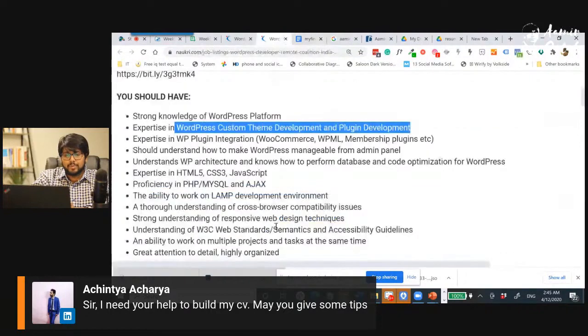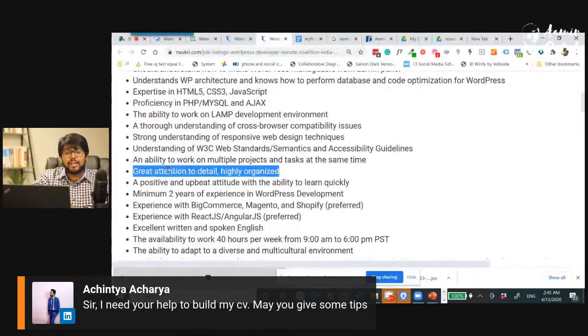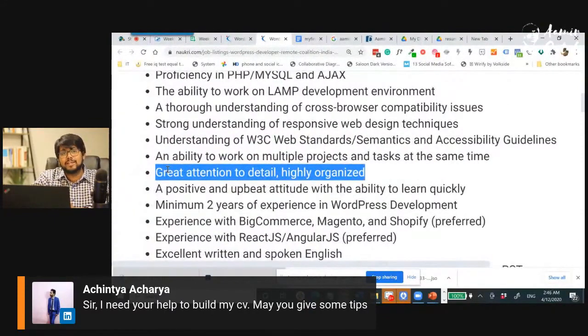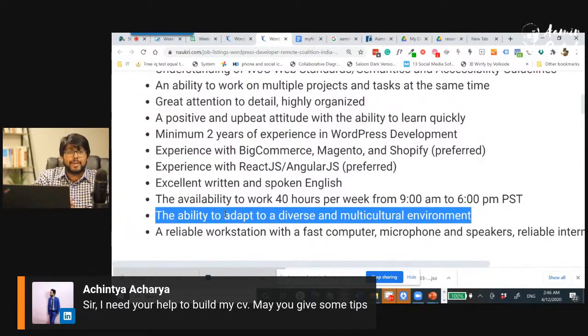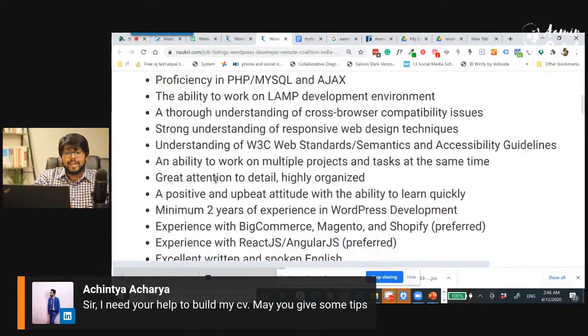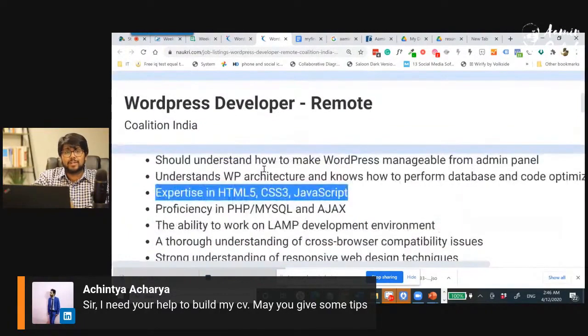It says great attention to detail, highly organized. Now this is something that I would not put in a CV. I would put it in a cover letter with an example. So in my cover letter, I would make sure that I mention a line which says I have great attention to detail and I'm highly organized, and I demonstrated it in the college fest that I organized or whatever I did. Similarly, ability to adapt to a diverse and multicultural environment, I'll make sure that I add to my cover letter. But anything which is technical skills or hard skills, I would mention in my CV in 2 ways.